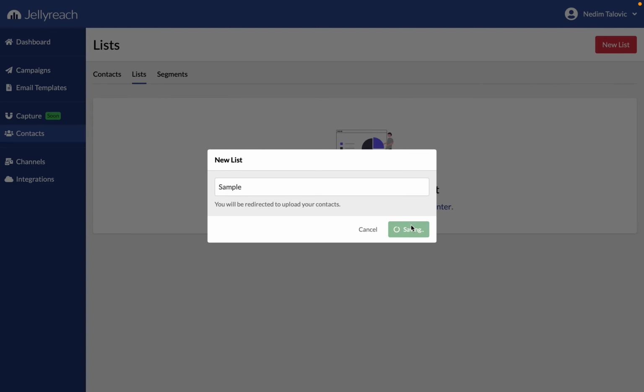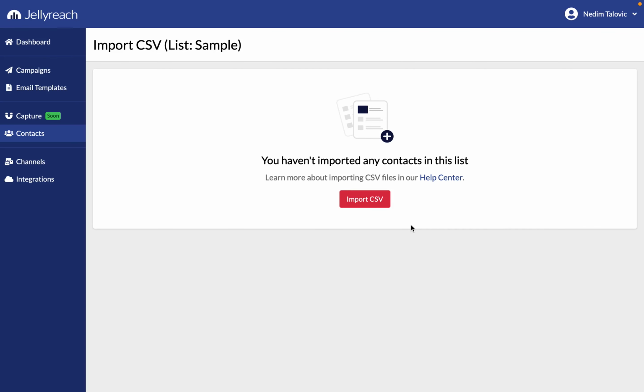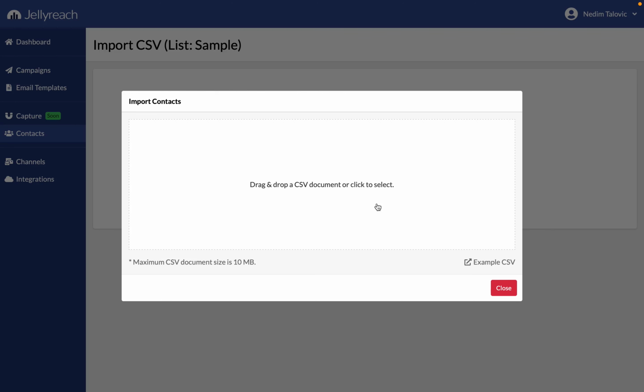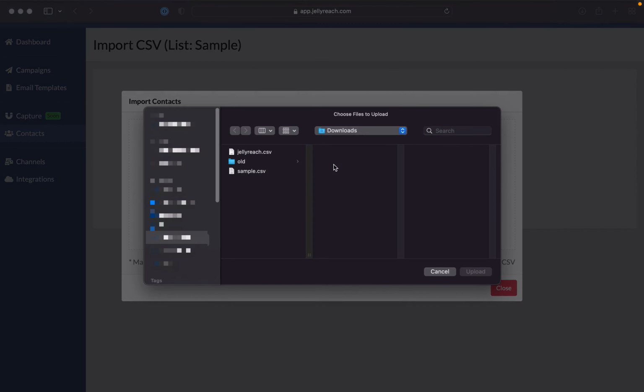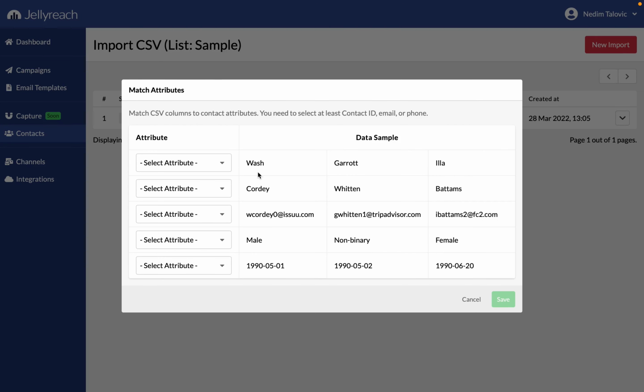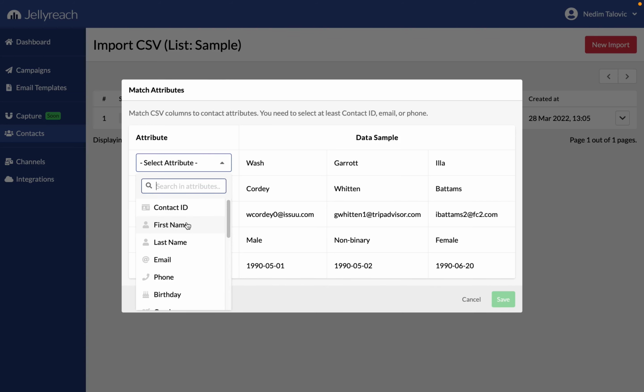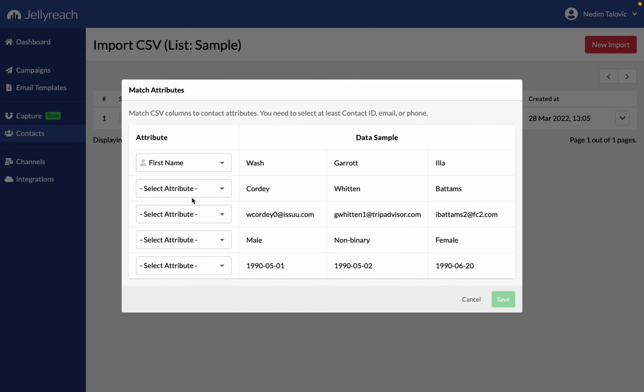Now you can import the CSV document. Click on the button Import CSV and you will see a modal dialog where you can drag and drop a CSV document or click to select it. The next step is to match the attributes to your data. I have first name, last name, email, gender, and birthday.